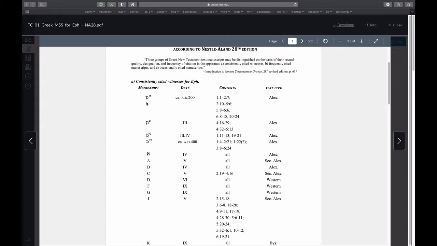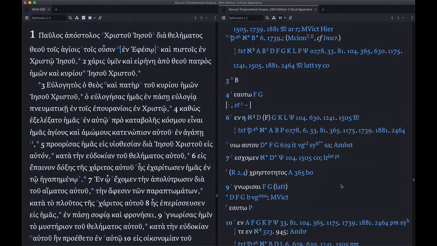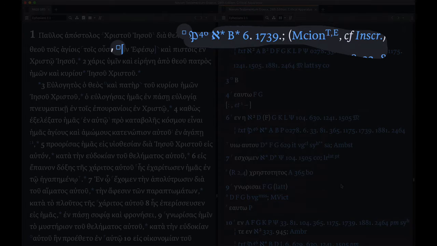Now, what we need actually to chart the manuscript evidence is a Word document with a table in it for each reading. For instance, if your text critical problem has 2 readings, you will create a table that looks like this for each one of the readings. Let's have a look at what we mean by reading. Of course, there's the reading in the text, and then there's the reading that is the variant reading.